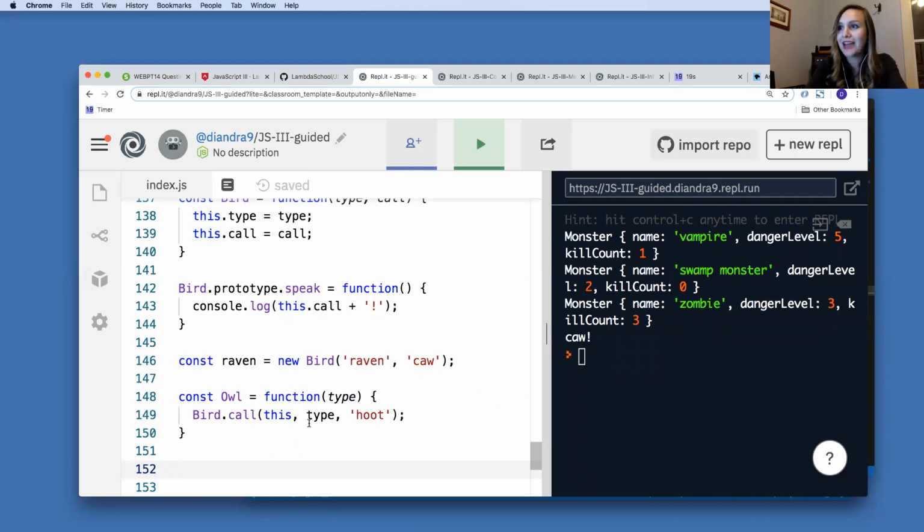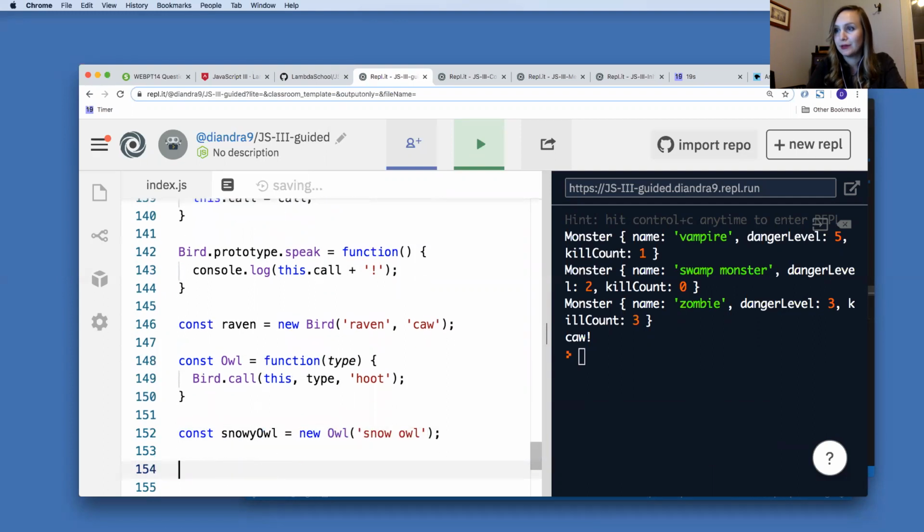So what happens now if I do snowy owl and I say new owl, and all I have to do is pass in this. So check this out. Because of this weird little call thing, it's actually created a subversion of my owl. So my owl still has a type and a call. So this line, I know it's confusing, especially as you're just getting used to the idea of this.